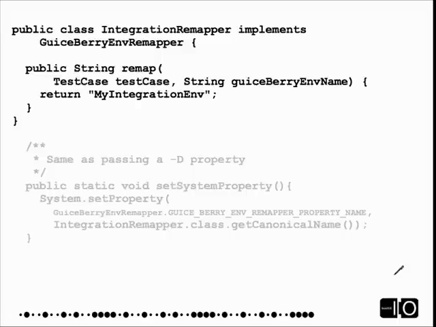You install a remapper. You install a remapper through a system property. A remapper can be as fancy as you want. It takes a test case and a GuiceBerry env name as arguments to the remap method, and it needs to return a string, which is the fully qualified name of a class, which also needs to be a GuiceBerry env. That's all the remapper needs to do. I mean, there's all sorts of fancy things that you want to do in there. In this case, it does something very simple.